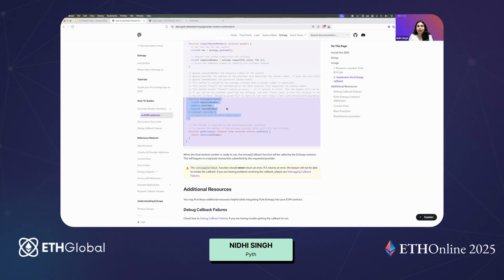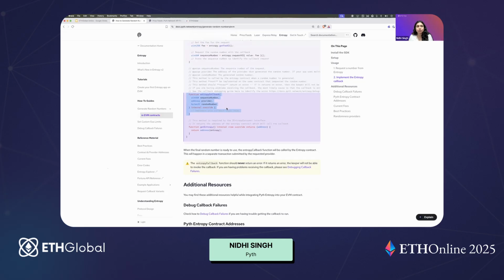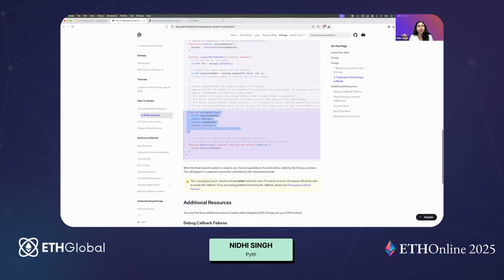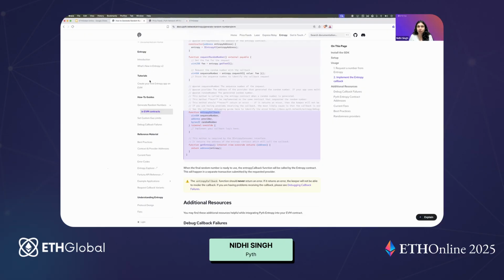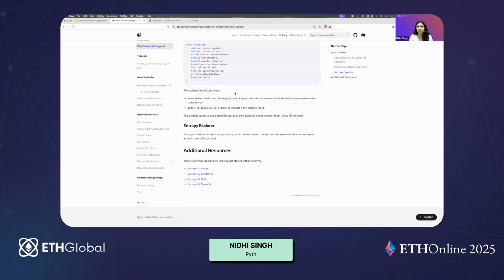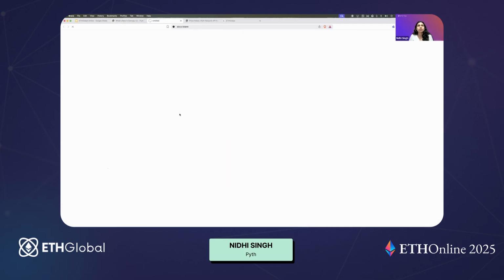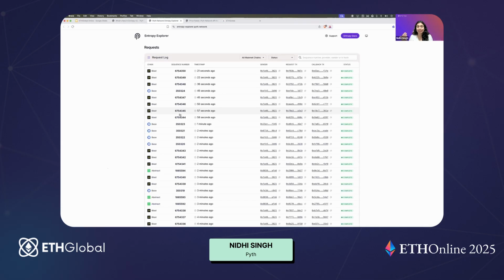There are certain things to keep in mind. There could be scenarios where you requested a random number, and you got the random number, but somehow the callback is not happening. So we have provided an explorer, which will be really handy for you. So let's go to the explorer. This is how the entropy explorer looks.